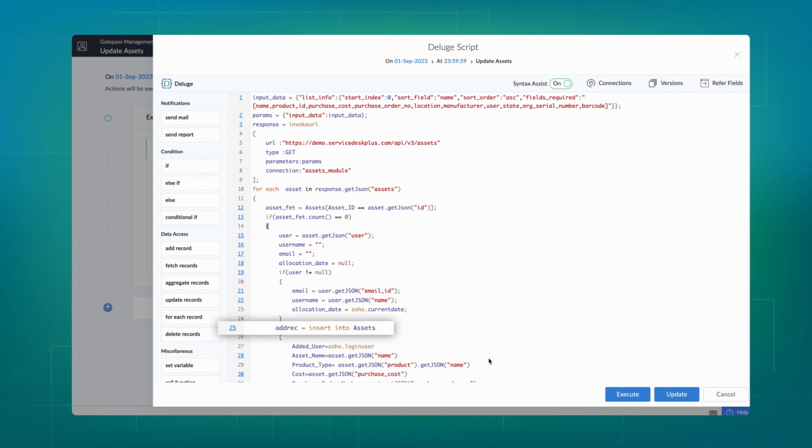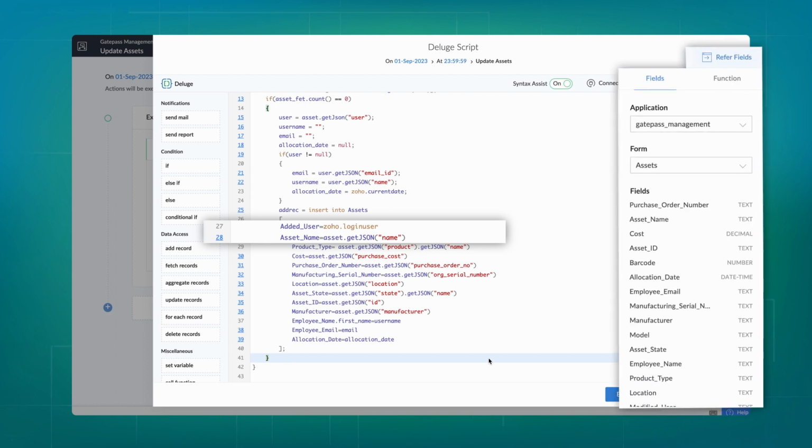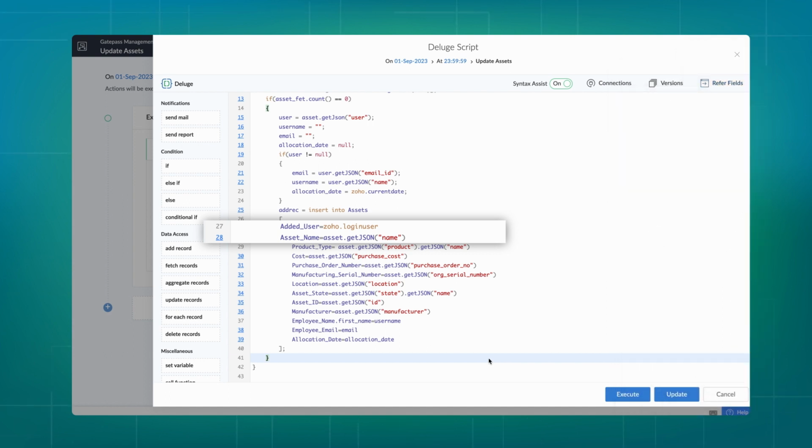Now that all necessary asset information is fetched, we need to add it in the assets form of this Gatepass Management application. For that, we have declared a variable addRec equals, use the insert_into task, and mention the assets form. In the rest of the code, you can see that each field from the assets form is assigned a corresponding value from the assets key received in JSON format. Here, the added user field will store the details of the person who logged in.